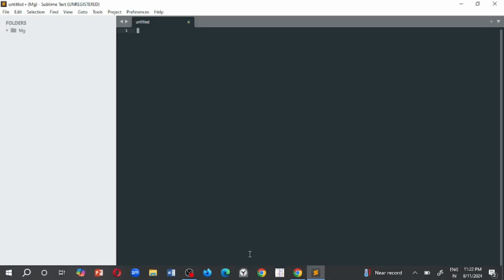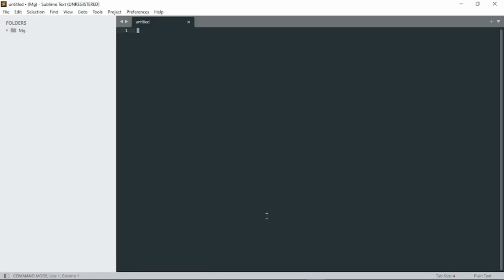Today we're going to learn how to make a bouncing rectangle on another rectangle using HTML, CSS and JavaScript.